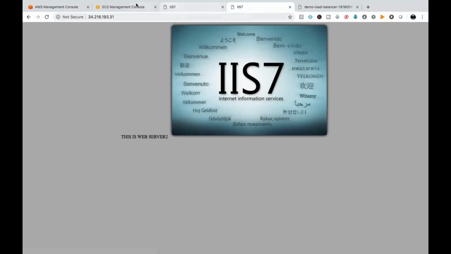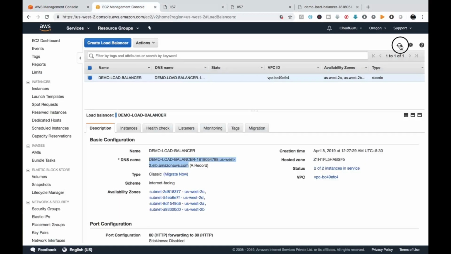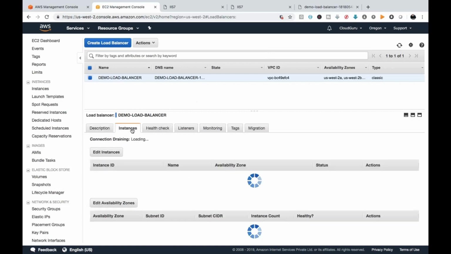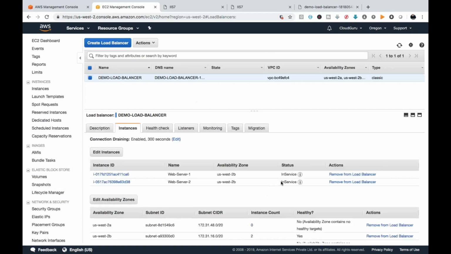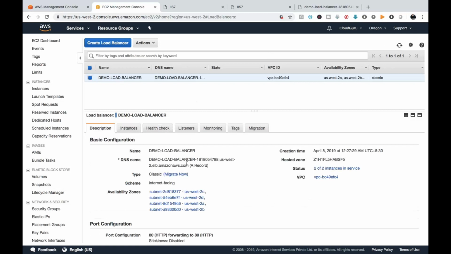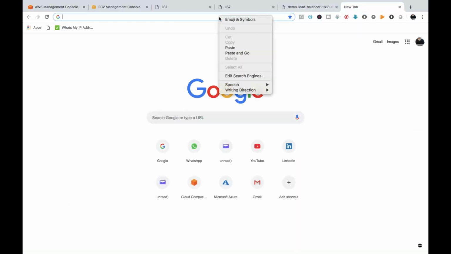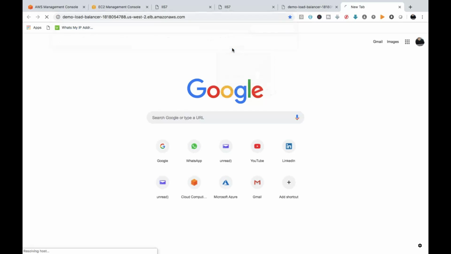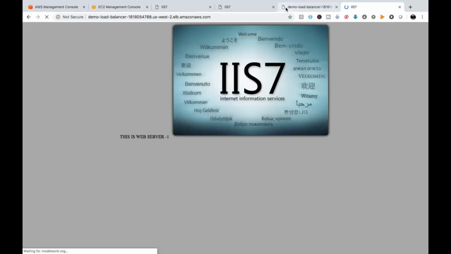Everything is okay. I need to check. Just refresh the panel again. All machines are in service. Okay, go to the description, and under the description you need to copy the load balancer DNS address. See, now we are able to access our data with the help of the DNS address of the load balancer.